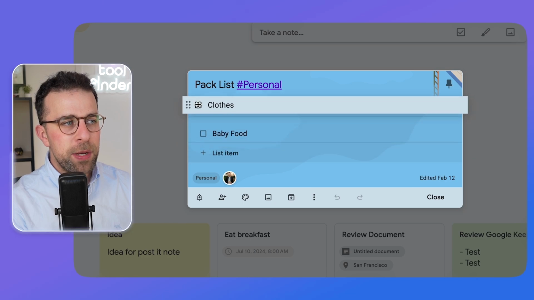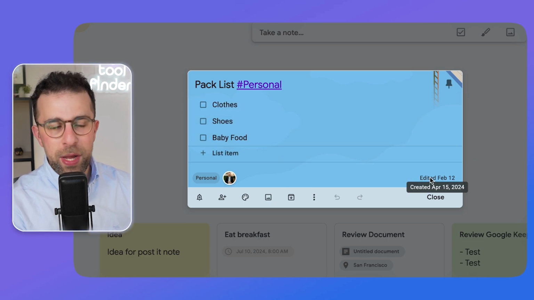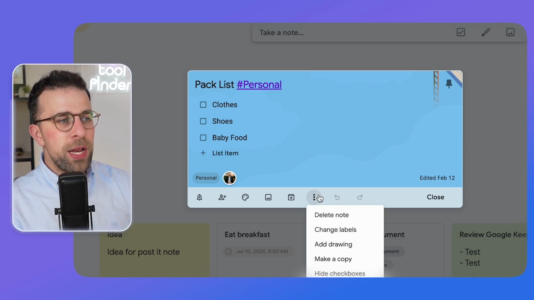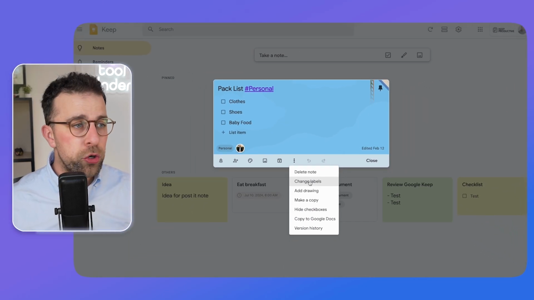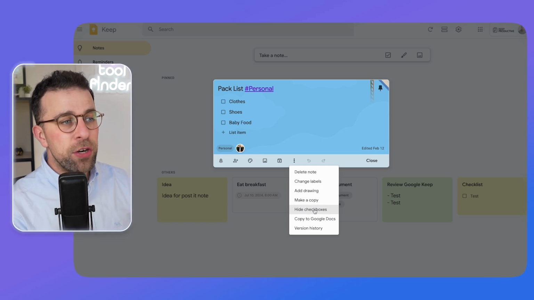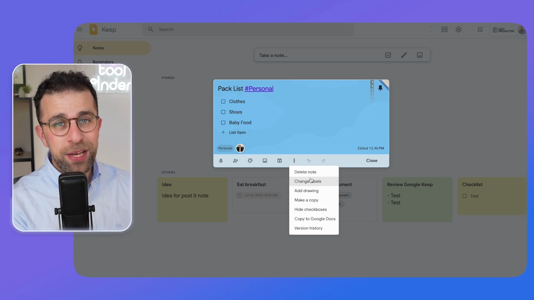So I can move stuff up and down, I can add list items down here, and I can see when it was last edited and created as well over here. So it's really a great way for me to build these checklist items, whether I'm going away for a trip or whatever it may be. I can even hide those checkboxes if I don't find it suitable. So it's a really good way to break things down.